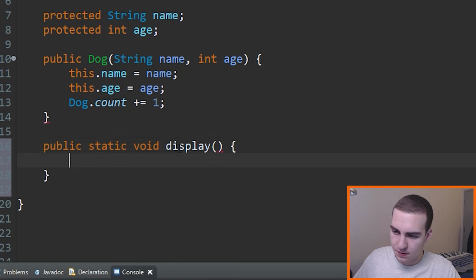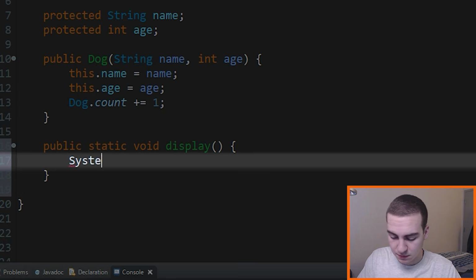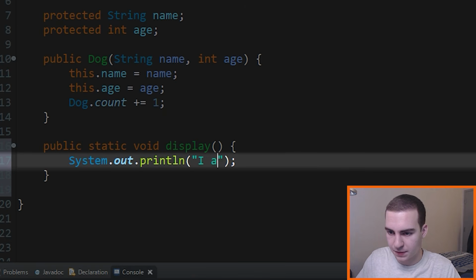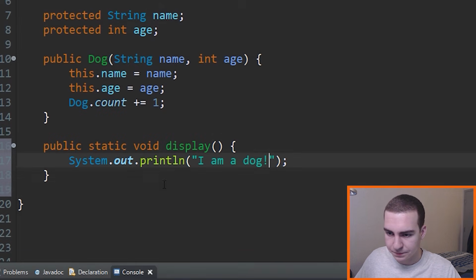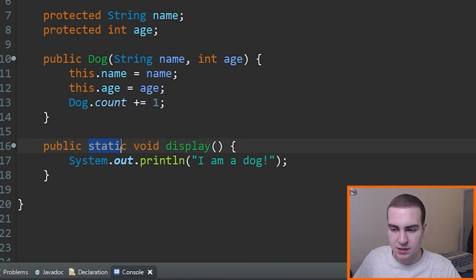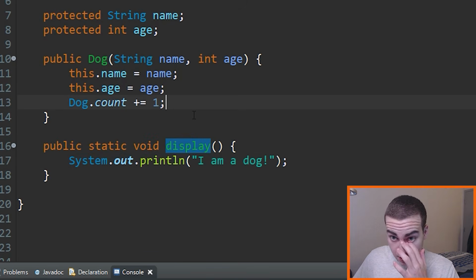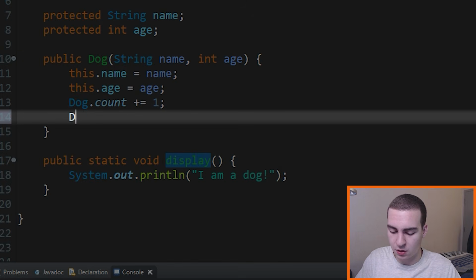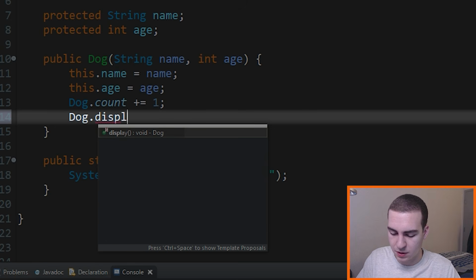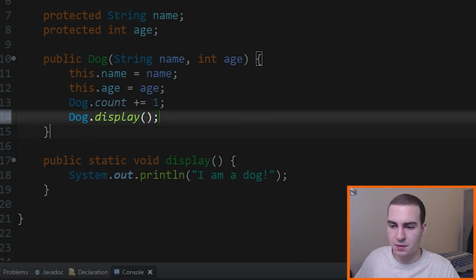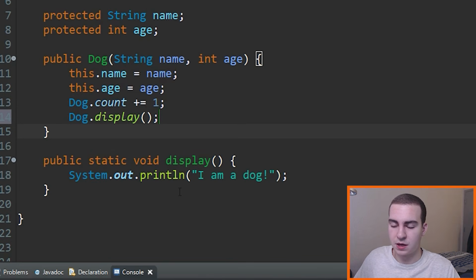And in here, all I'm going to do is simply do system.out.println, and I'll just print I am a dog, okay? So what this is doing now is I'm saying static void display. Now in here, what's going to happen essentially is we don't need an instance to call this. So I can actually just call this on the dog class. So I can say like dog dot display like this. And since it's a static method, this works fine. And this will indeed say I am a dog.